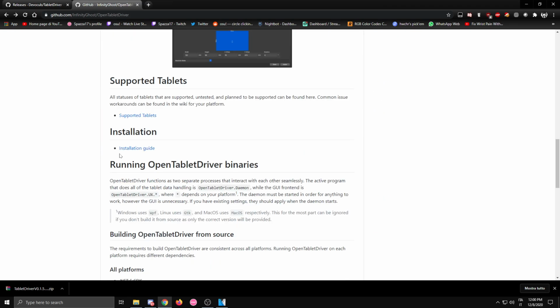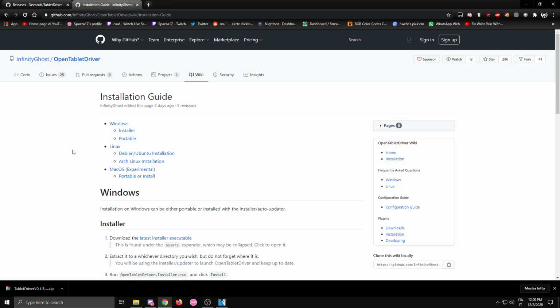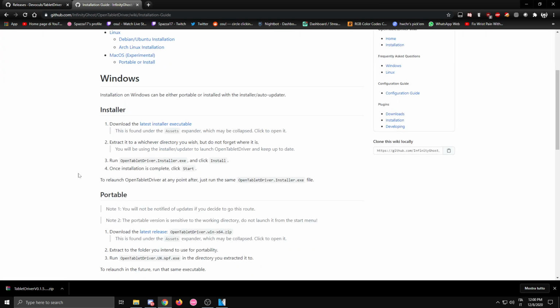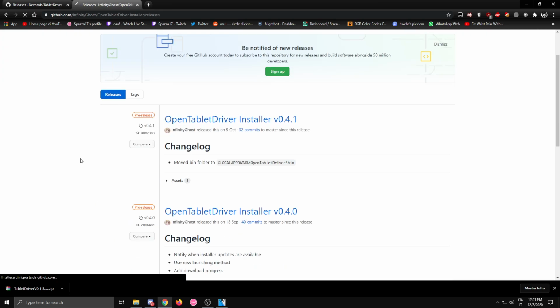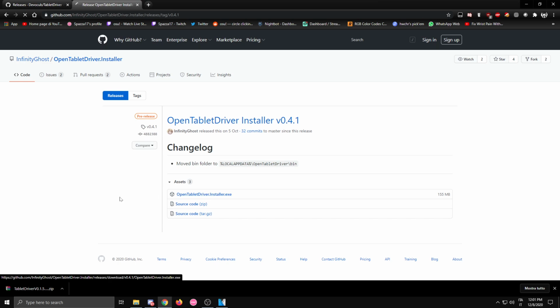You just go into the installation guide, where we can find out that this is actually available for Windows, both as an installer and portable, meaning you can actually use it with a flash drive. It's available on Linux and apparently on Mac OS too, even though it's experimental. So in my case I'm gonna go down to Windows, download the latest installer executable, and once again I just have to click here and that's the exe file, though it's worth mentioning it's 155 megabytes compared to the 5 megabytes of Devocab.